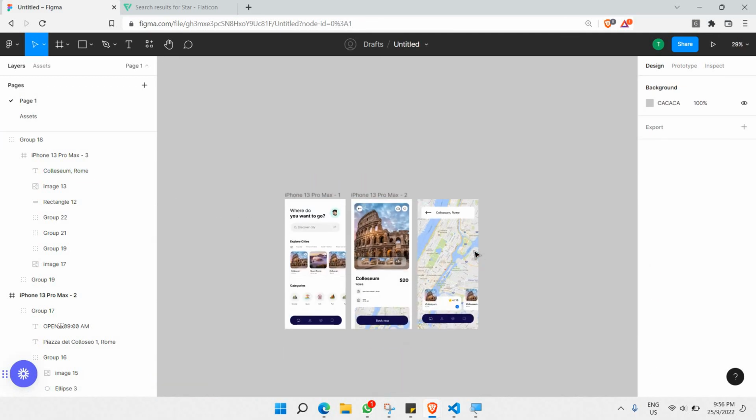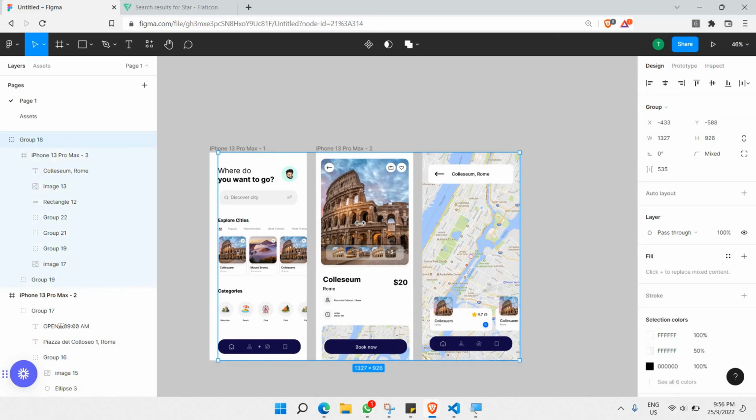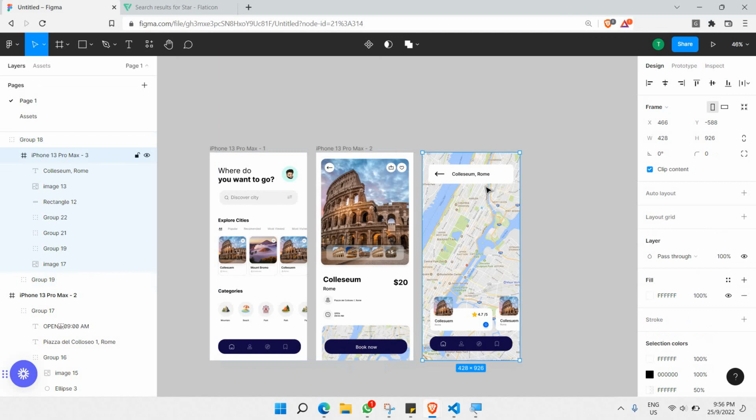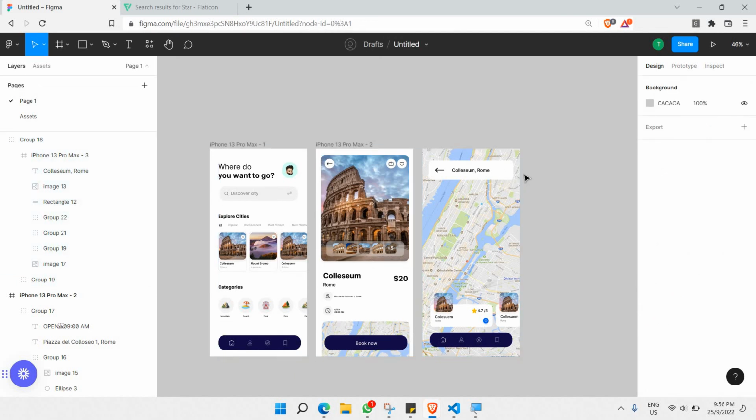That's the end of this, because we are able to make all these 3 screens here. So all these 3 screens are actually pretty simple and can be made easily.